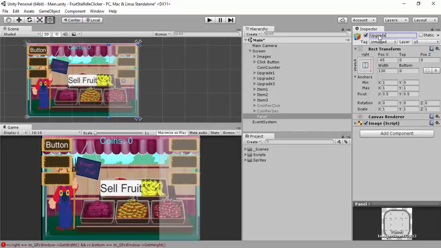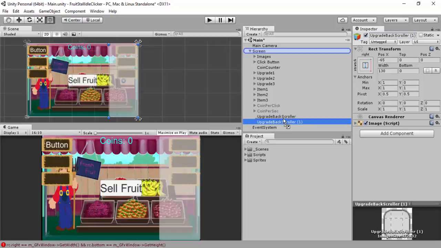I'll call this one upgrade back scroller, or background scroll or something like that. The reason it's back is because I'm now going to duplicate it. I always say duplicate wrong. Duplicate, and make it a child of this first one. So the second one is the child, and this one, let's call it upgrades menu.